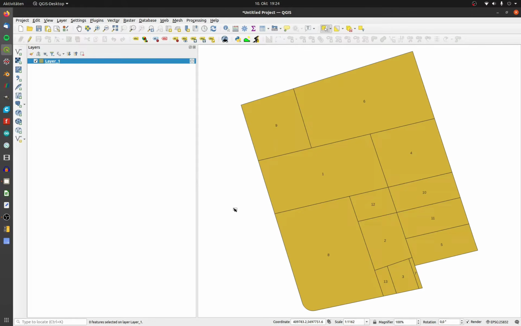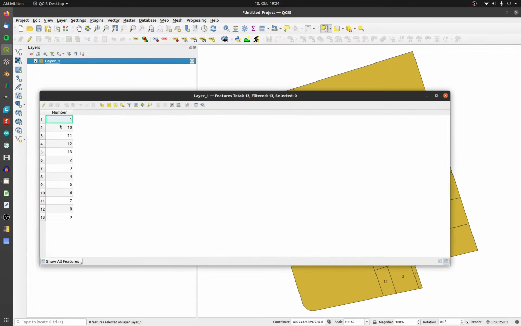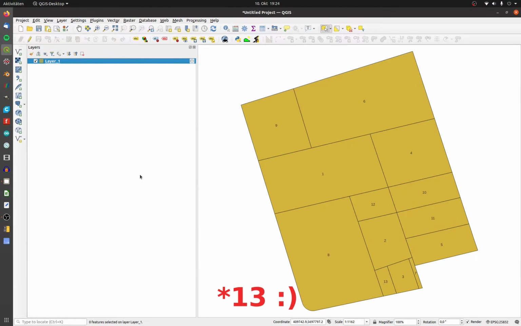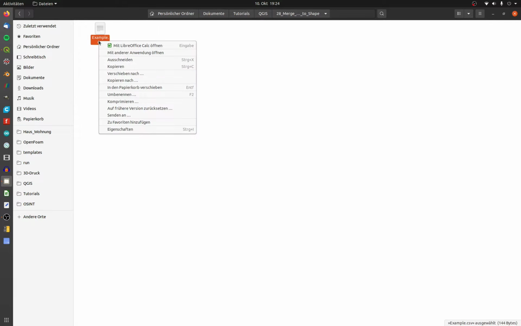It's quite easy to merge a CSV file with a shapefile. I have a polygon shapefile in my example. The only attribute is a column called number from 1 to 12. My CSV file looks like this.